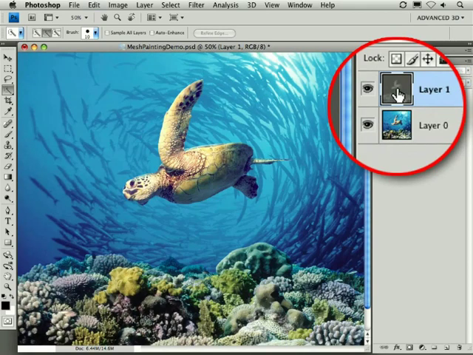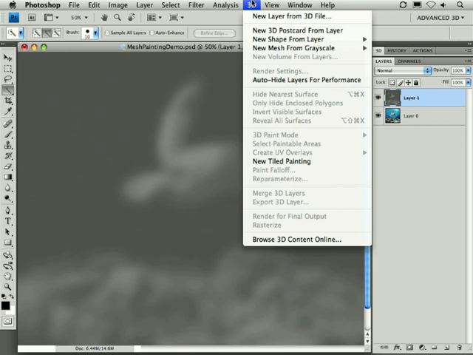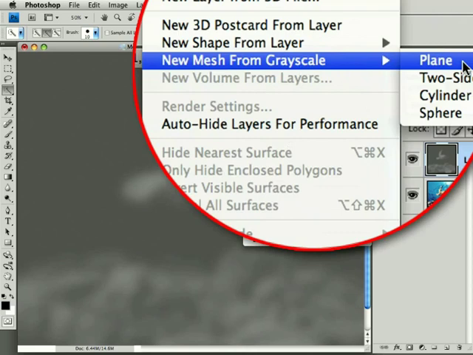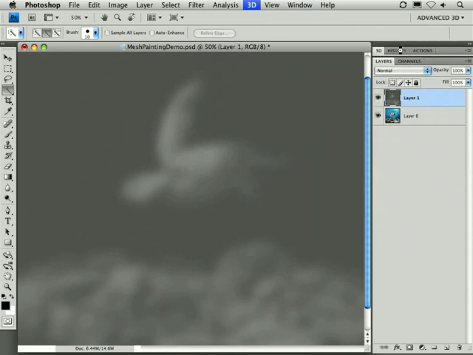So I have my image below and this grayscale image on top. Okay, here we go. The next step is to turn this into 3D. Going up to my 3D menu here at the top, I'm now going to go down here to a new feature called New Mesh from Grayscale. And in this case, I want to create a plane surface, a flat surface with dimension to it. As you can see, I can create a variety of other shapes, but for this project, a plane. I select this, and then we'll convert this into this 3D image based upon these grayscale values.